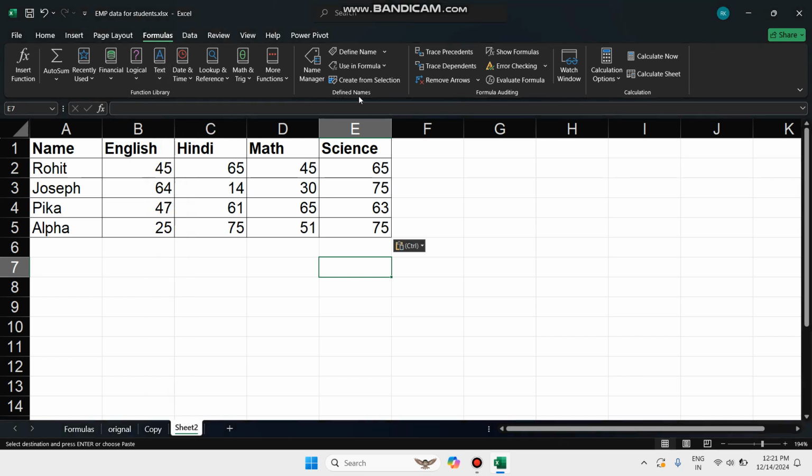Now without wasting time, let's go to another topic. This is called Define Names. We already did Define Names, right? What exactly is Define Names? Define Names means I give a particular range a name, and I can use that range in a formula. Simply, we do not need to write the range again and again. We can directly write the name, like this.